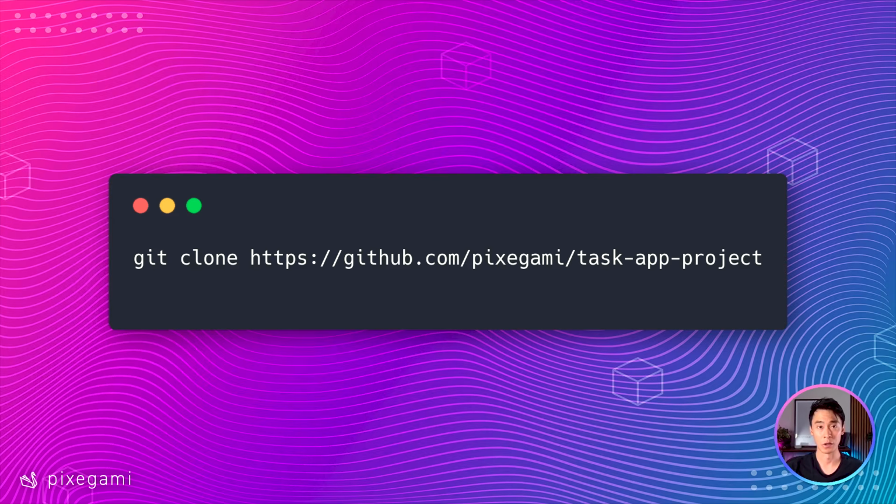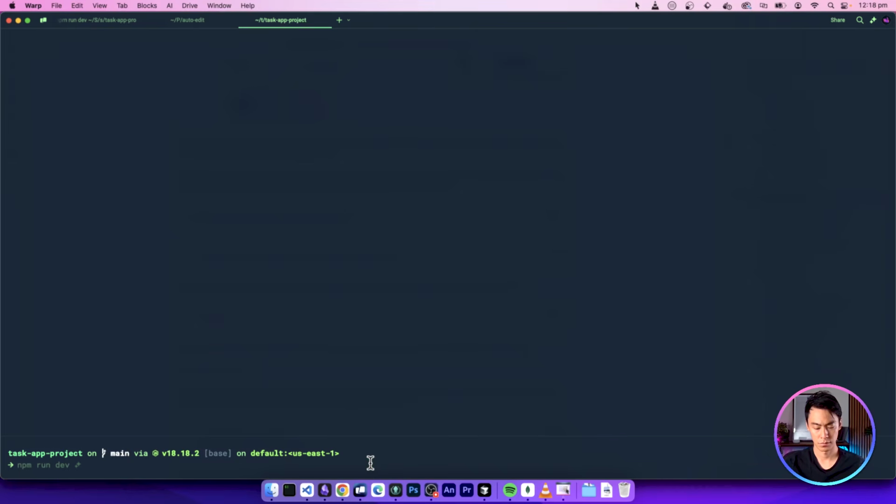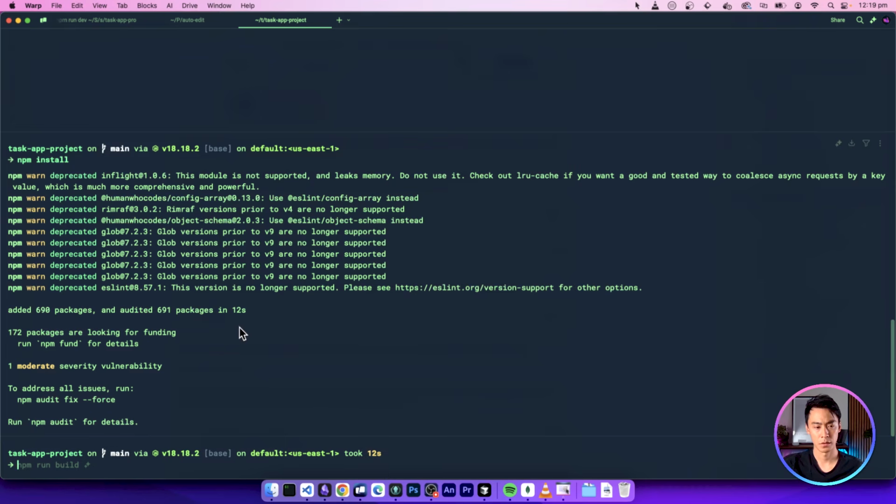Let's start off by cloning the project. By the way, all the links you need for this video are going to be in the video description. Once you've cloned the project, open the project in your terminal and run npm install. This should finish successfully, but there might be a few warnings because things are always getting deprecated.